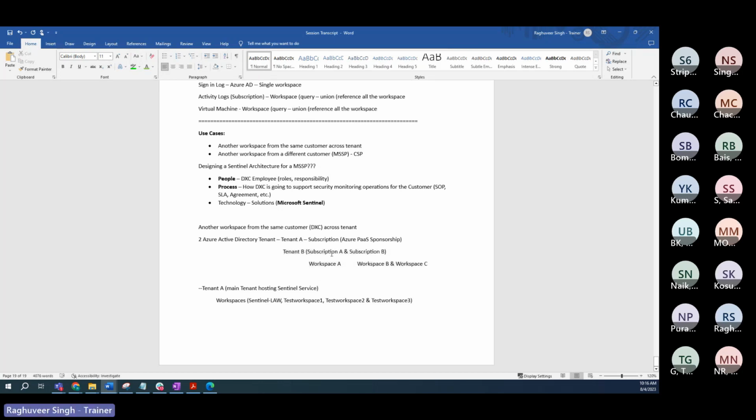Now what I will need to do now, tenant B has its own workspaces, workspace A, B, and C. And in these workspaces, there are data sources sending data to it. So I also need to manage these workspaces using Sentinel. I also need to investigate logs coming into these workspaces and identify if there are threats. So I need to do threat hunting here also.